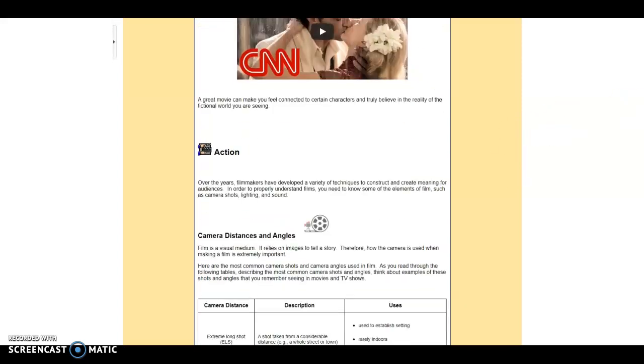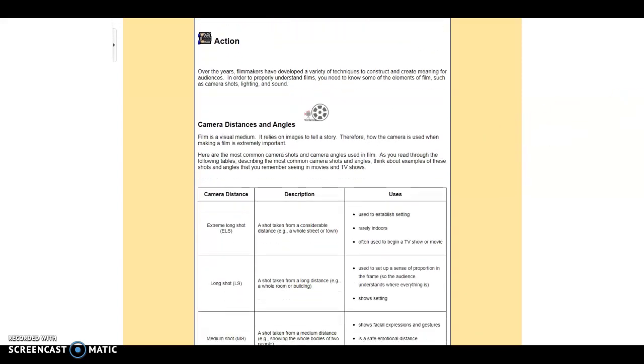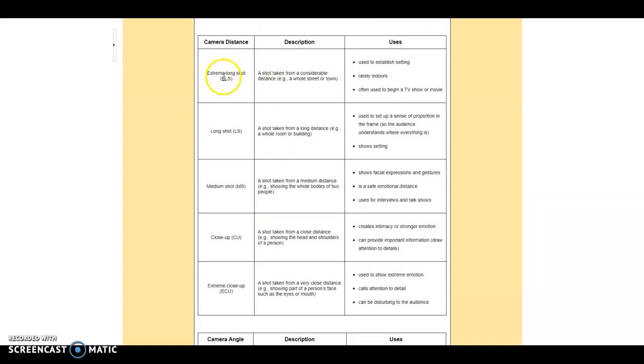And so as we move on to the action section, we're going to focus on specific film elements, okay? And so we're going to start with camera distances and angles. And so they're going to present to you 5 different common camera distances, or what we can call shots, that are used in a movie. So everything from an extreme long shot to an extreme close-up and everything in between.